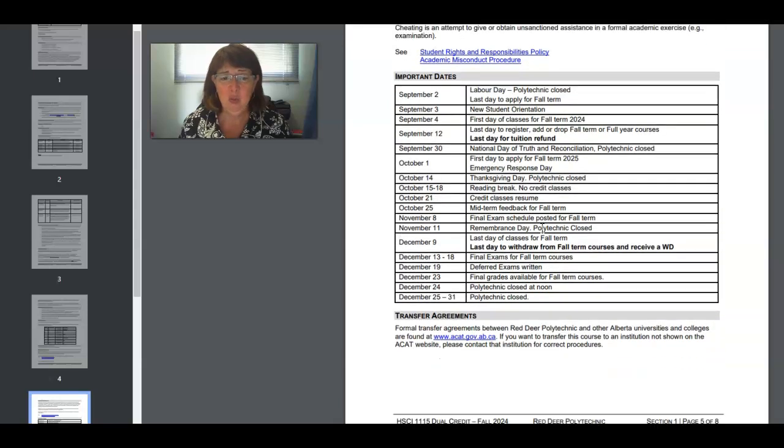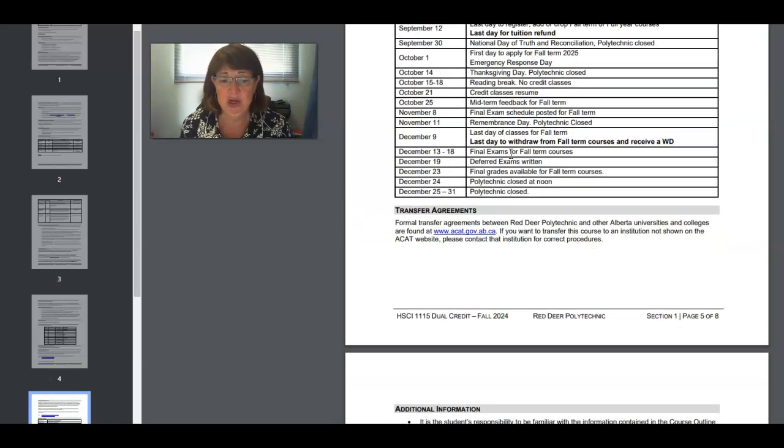Okay, these are the Polytechnic dates, which are a little different than your dates, but here they are for what we go through.